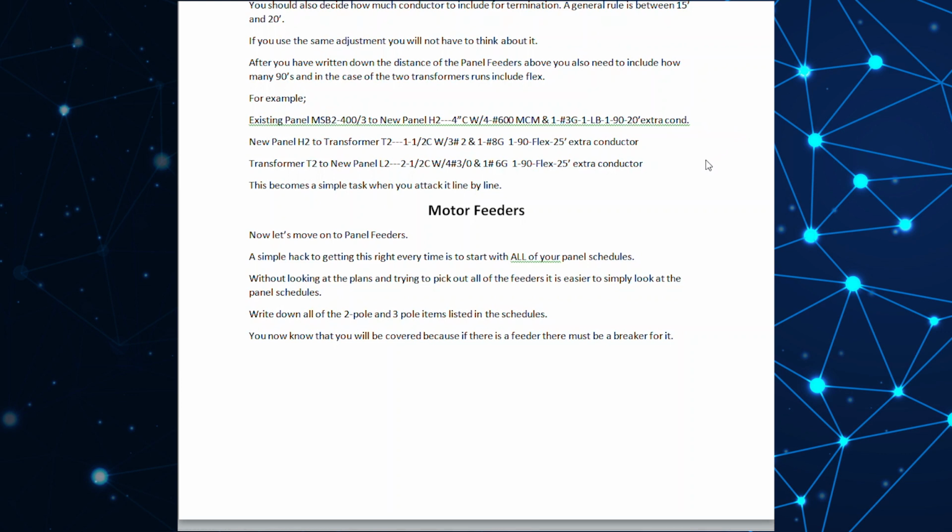This becomes a simple task when you attack it line by line and not look at the whole job in general. Just look at the one line, write them all down, get it right, and then go find the distances. That's all there is to it.